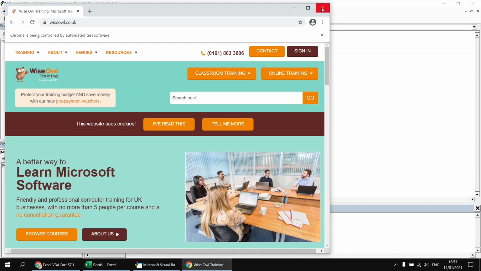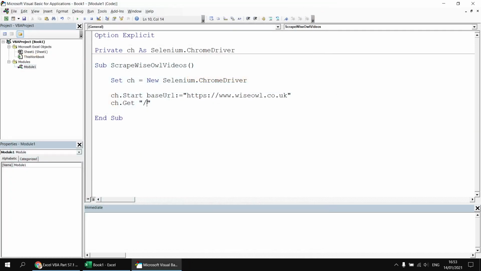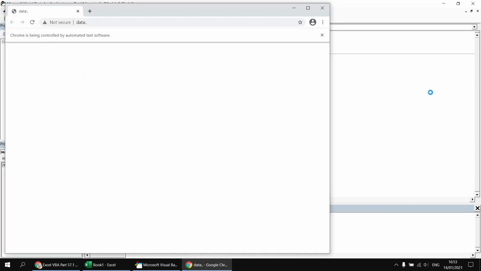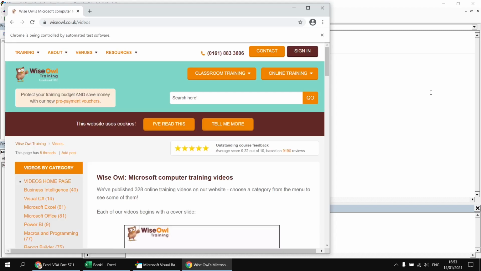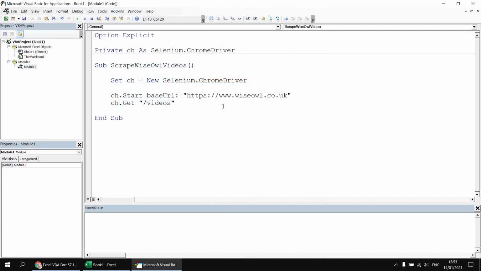But if I wanted to get to the videos page, then I can close that instance down, and then I can say /videos. And then when I run the subroutine again, this time I'll end up again eventually, there we go, on the videos page instead. So again, this is useful if we wanted to navigate to lots of different pages on the Wisal website. But for this example, we just want to navigate to the home page. So I'm going to take it back to get /, and we'll proceed from there.